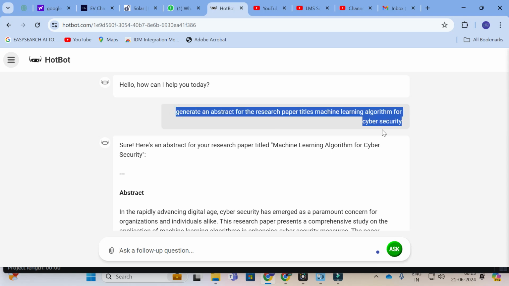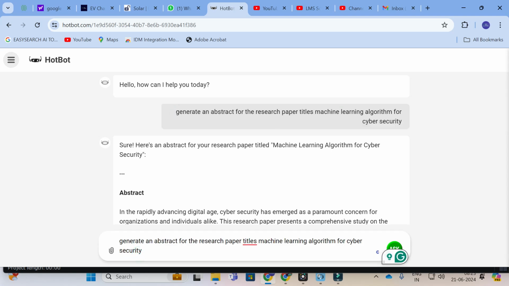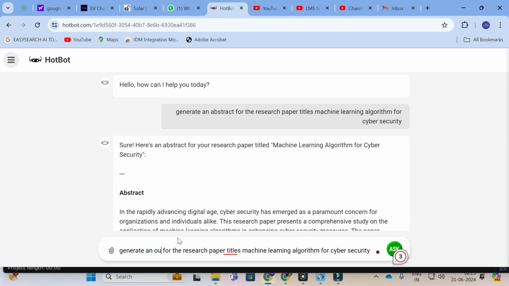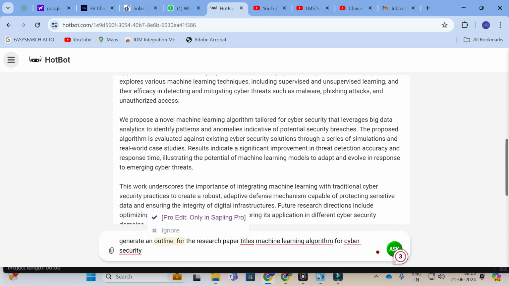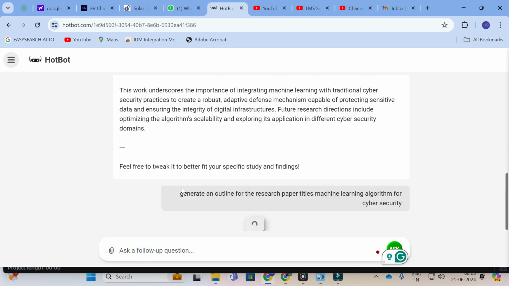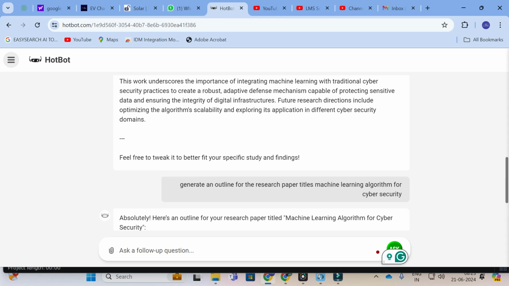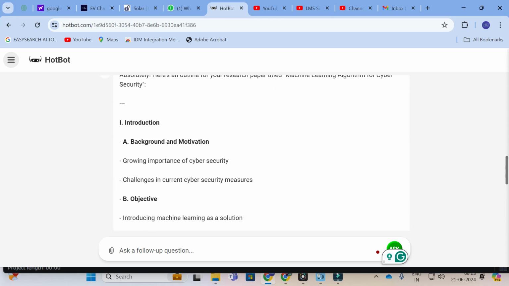Let us ask for an outline of a paper. Every AI chatbot has its unique option to generate content. It is generating a better abstract only. So let us explore with an outline. Generate an outline for the same research paper. Just to give an outline. Let us see how it will work. Yes, it is generating an outline.